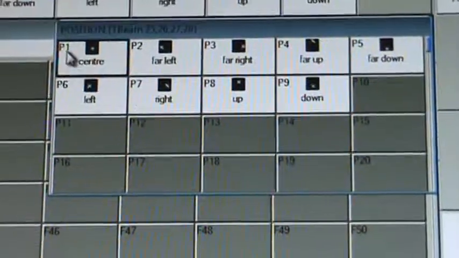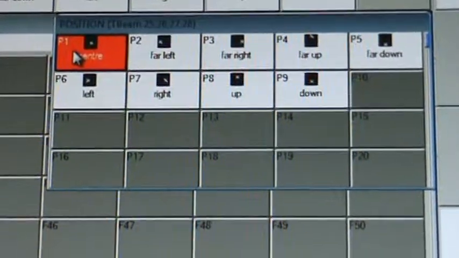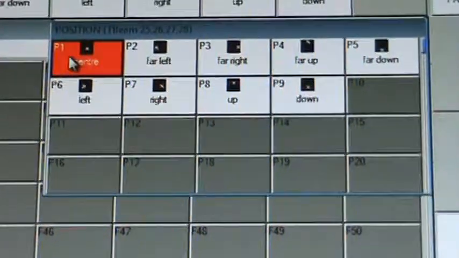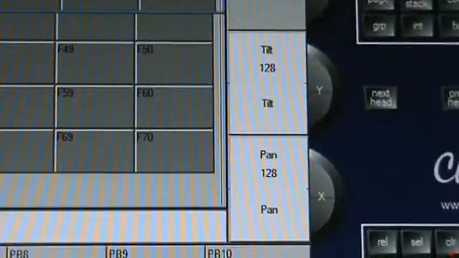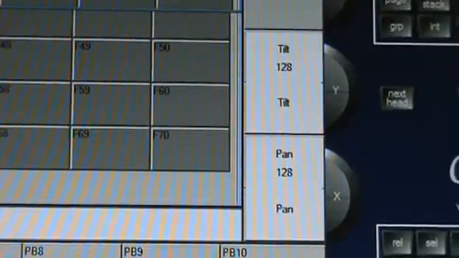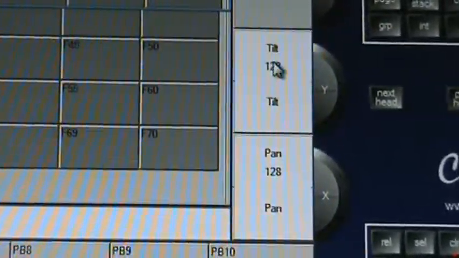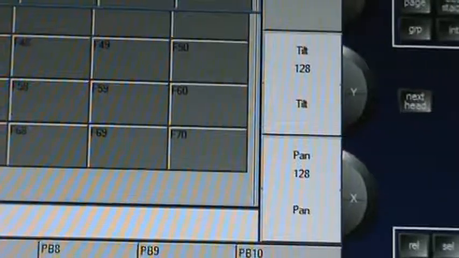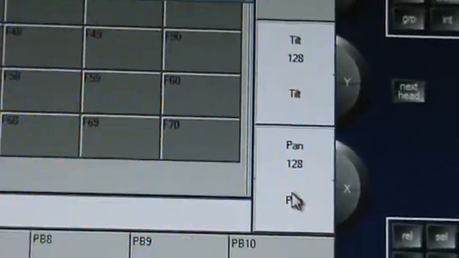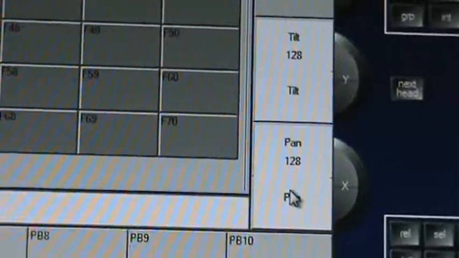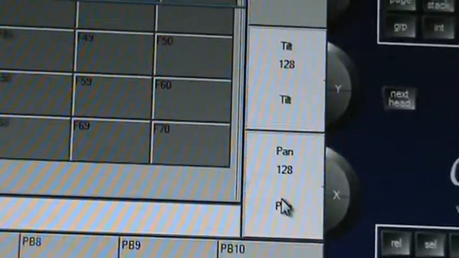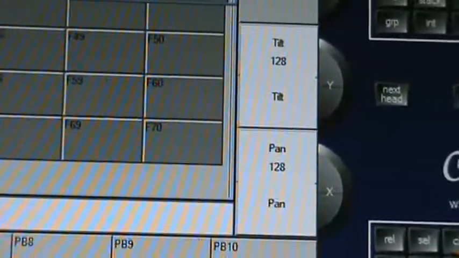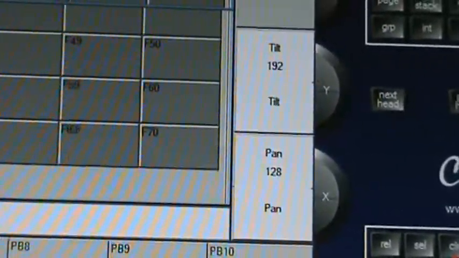Now, this position palette gives us center, far left, far right, far up, far down, etc. If you want to know what these do, simply click on them, and then you can come down to the right, and you'll see the tilt and pan channel numbers. In this case, a value between 1 and 256. So we see that center puts tilt at 128 and puts pan at 128. For most moving heads, I say most, this will center the unit directly down, assuming the unit is hung in the downward orientation. Okay, I'm going to click up, and let's see what that does.